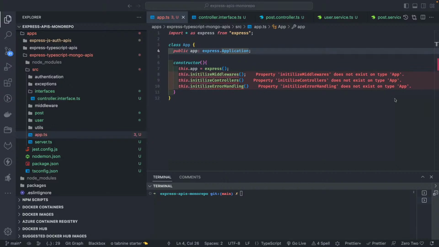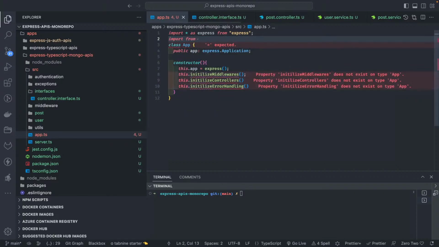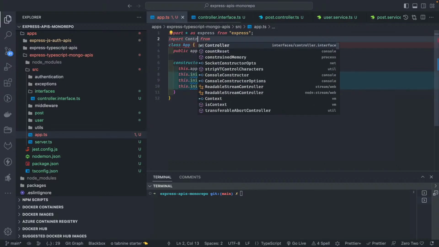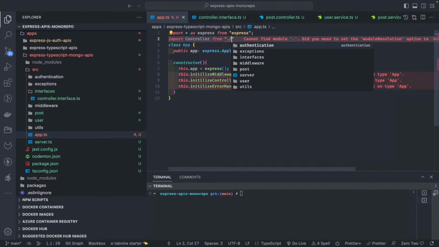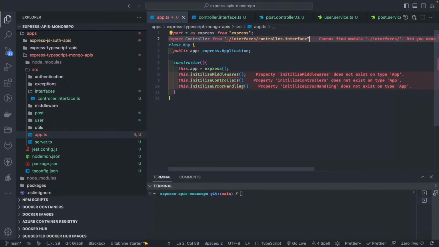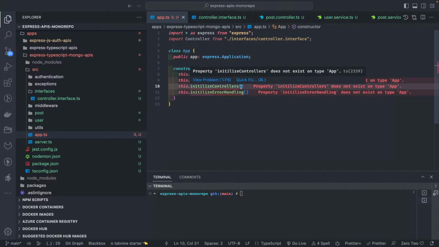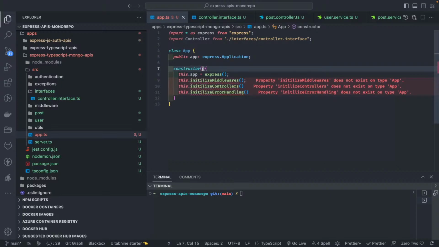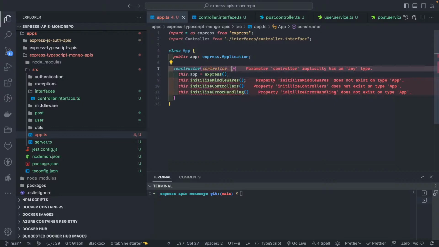So we will just get the types from here. Import controller from, and there is a path it needs. So what do we have? Interfaces, controller interface, and then this controller we can pass inside this. Here we need to pass the controllers array, because whenever we are going to initialize, this is actually a type we have imported, and this type is controllers array.